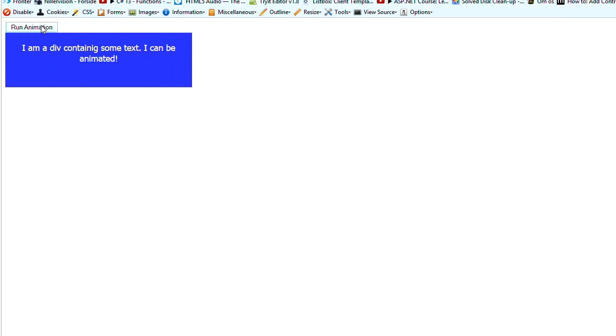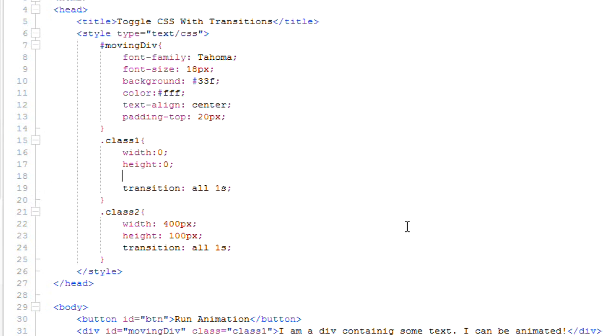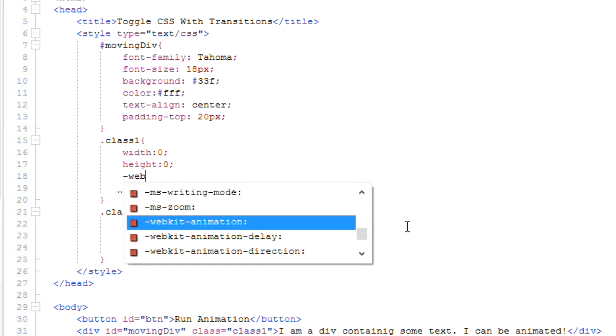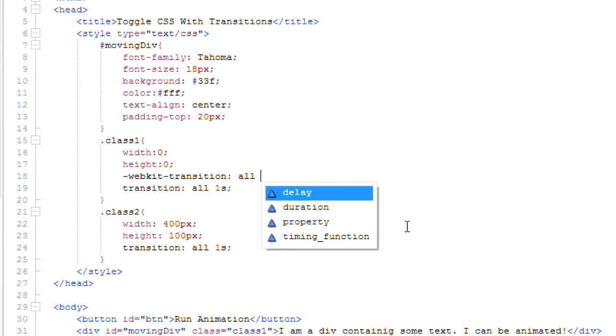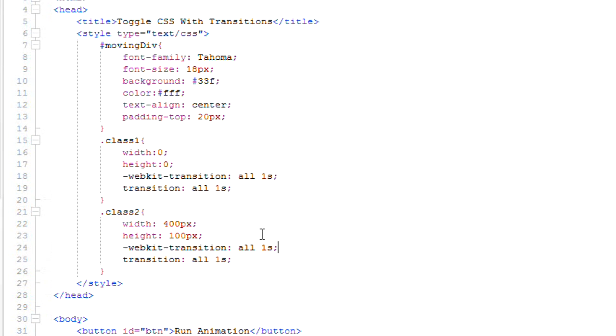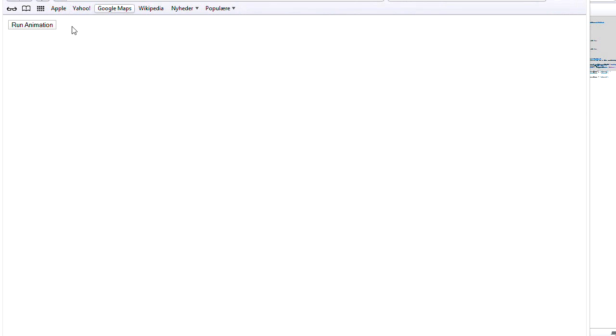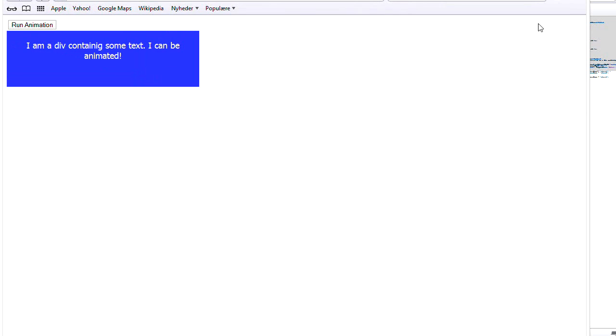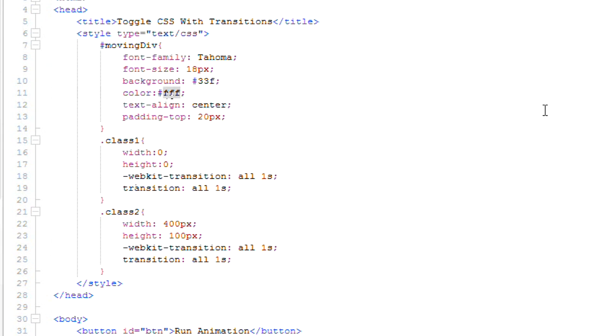This will work in most modern browsers, but to ensure support in Safari and possibly some versions of Chrome, we will need to add the WebKit vendor prefix. Vendor prefixes are used with experimental CSS properties before they are standards. And when we use them, we should always insert them before the property itself. So now we can try it in a WebKit browser like Safari, and you can see it works fine here as well.